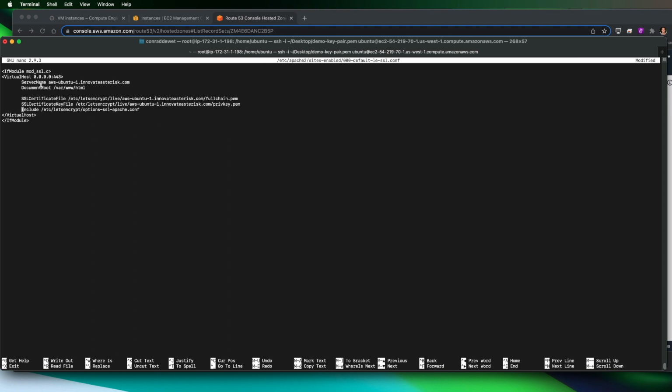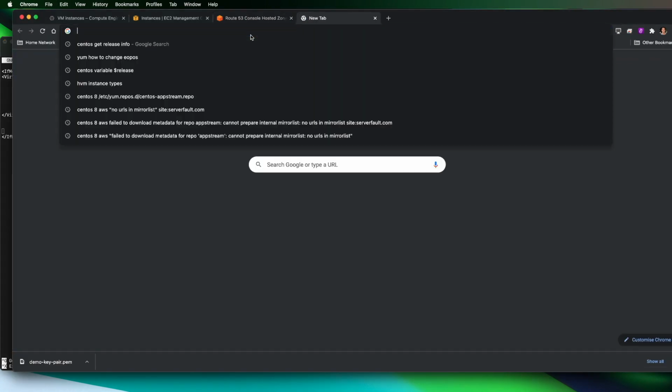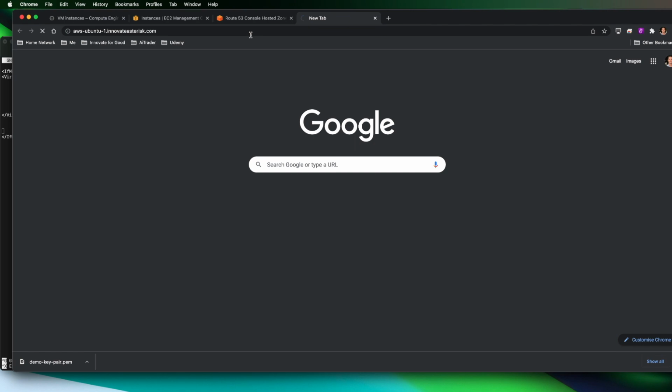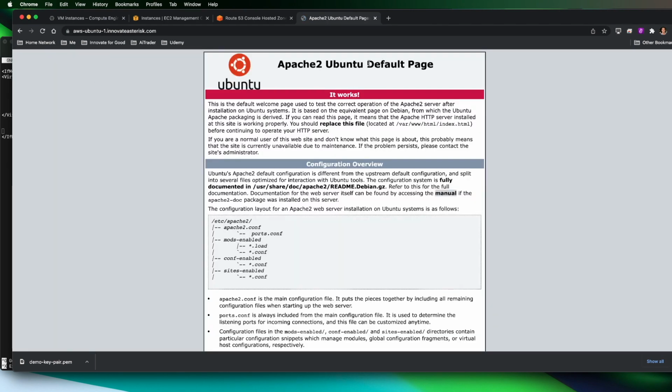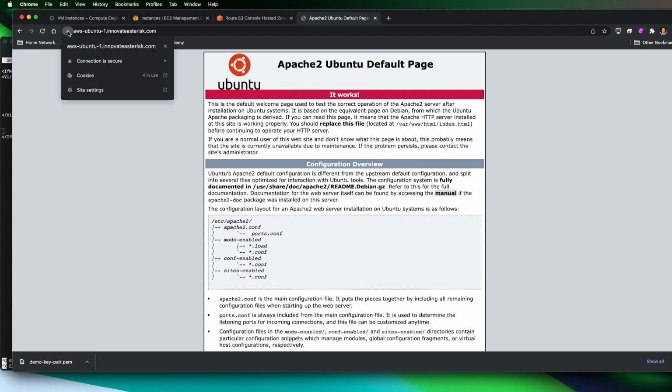It's a very simple site. It is aws-ubuntu-1.innovateasterisk.com, and it's created a virtual host for us. So what does that do? Well, if I take the address, copy that, and go into a new tab and press enter, it is now going to direct us to the Apache default page. There you go, Ubuntu Apache2, and most importantly, you'll see that our connection is secure.